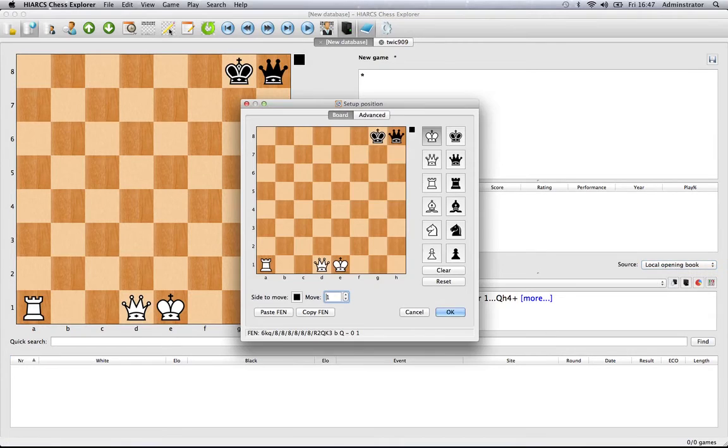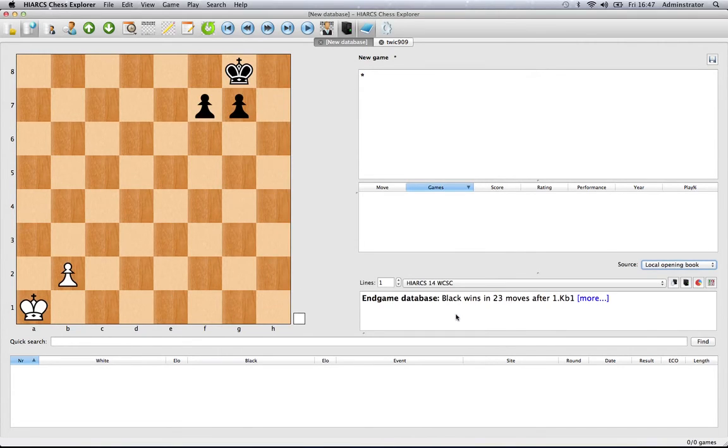Let's choose another one just to show you that that wasn't a fluke. We'll reset it and we'll clear it. Just a very, very basic position. There we go, one versus two pawns. We'll set it as white to move, see what happens. Click OK. And there you go, the endgame database has come back almost instantly.